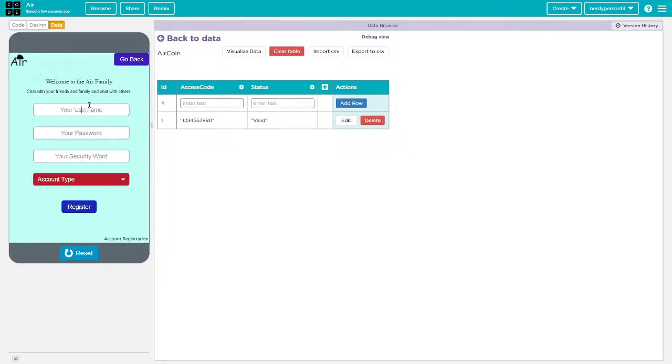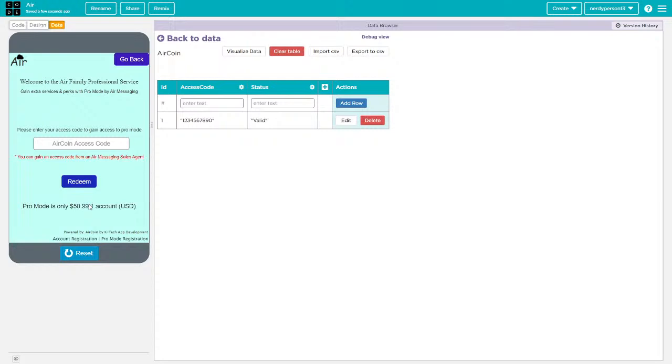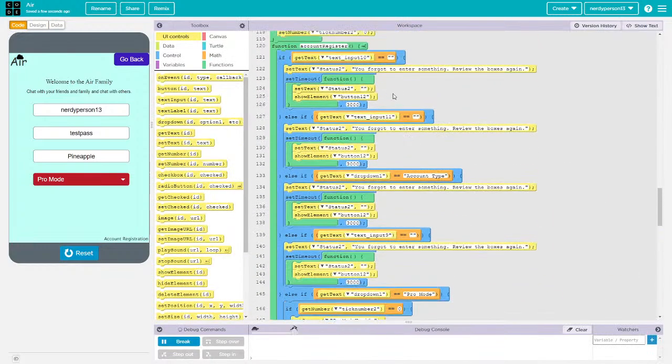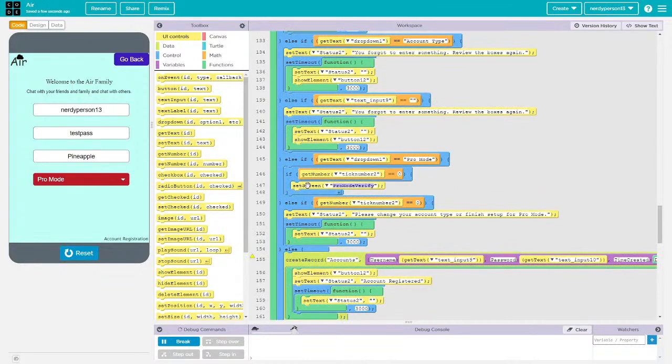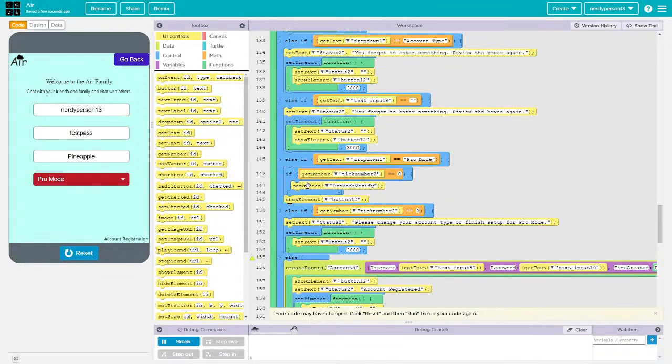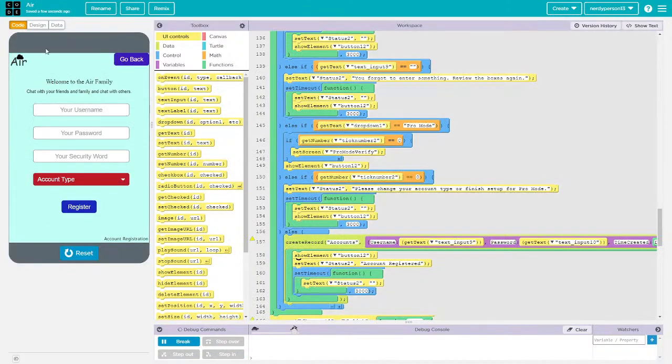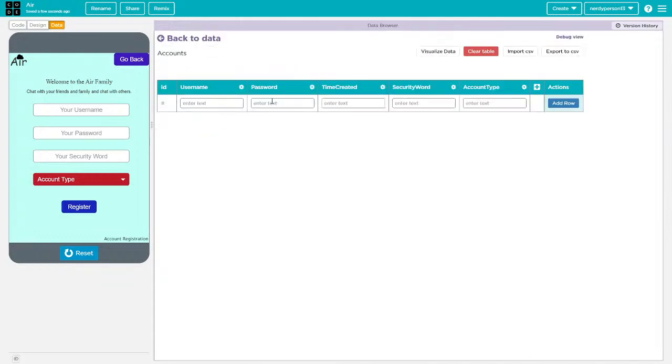So, let's say I want to, okay, what's a password? Test pass, okay? My security word will be pineapple, and my account type will be pro mode. I'll register. But I don't want to enter that. And, oh, that is funny. Okay, fine. Show element. We gotta add that button 12. Okay, let's do this one more time. Register for an account. And let's just make sure that it didn't.